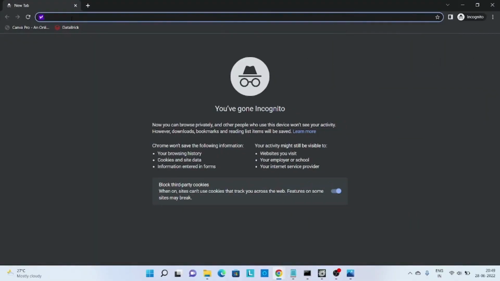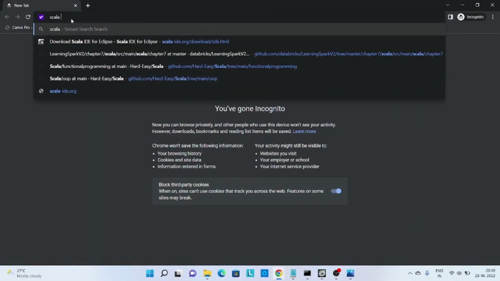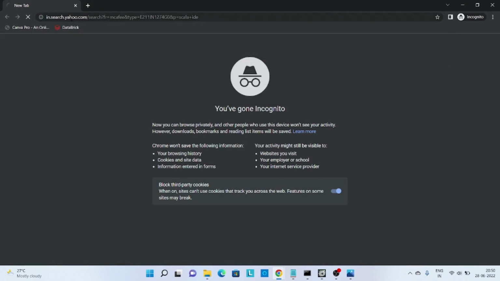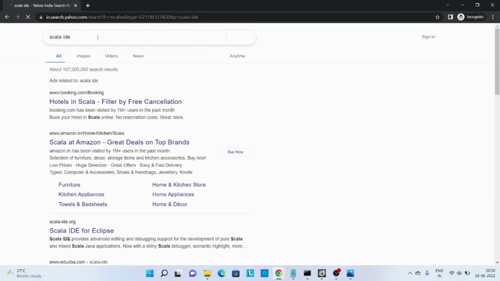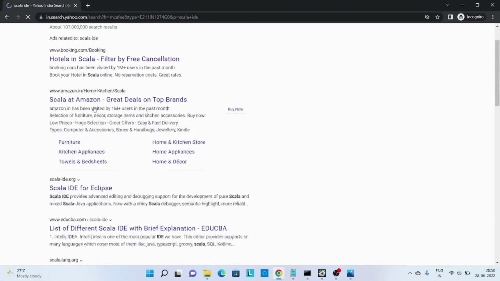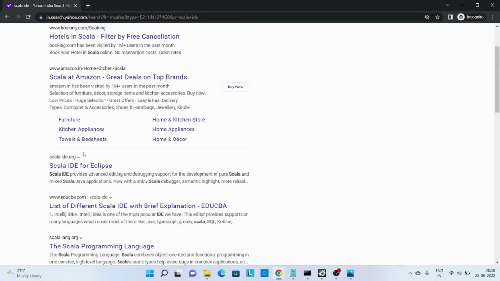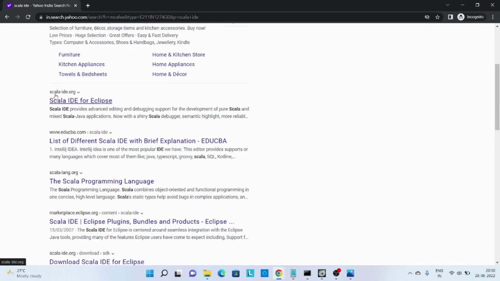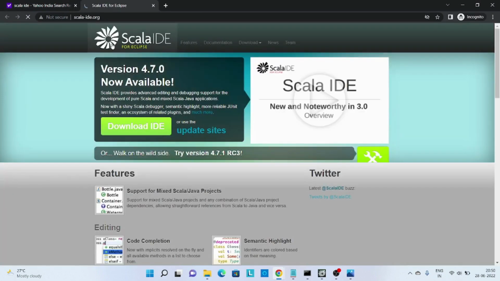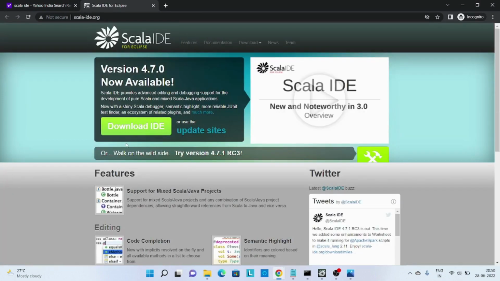So let's first search for Scala IDE. And over here you can see this particular site, scala-ide.org. It's going to open this one, and over here we have this option to download Scala IDE.